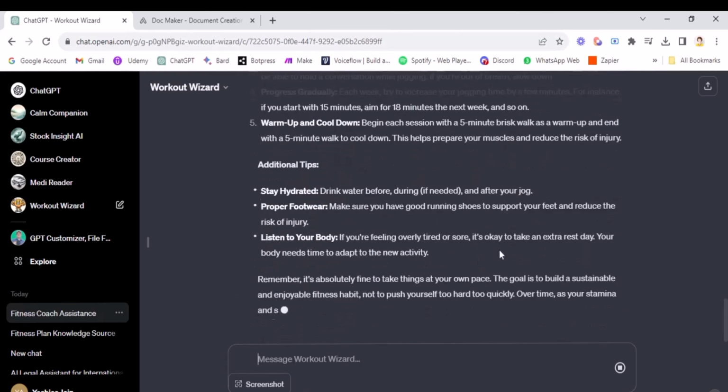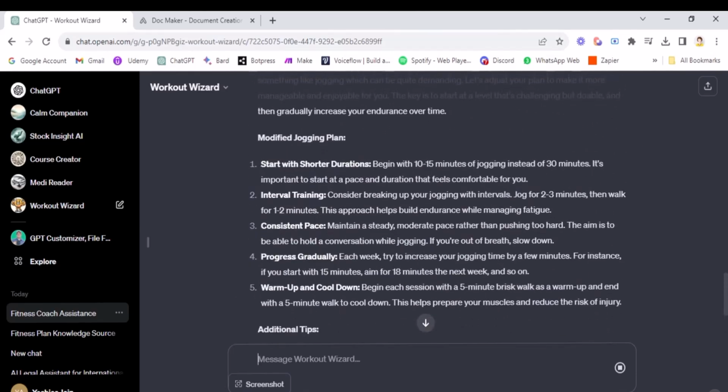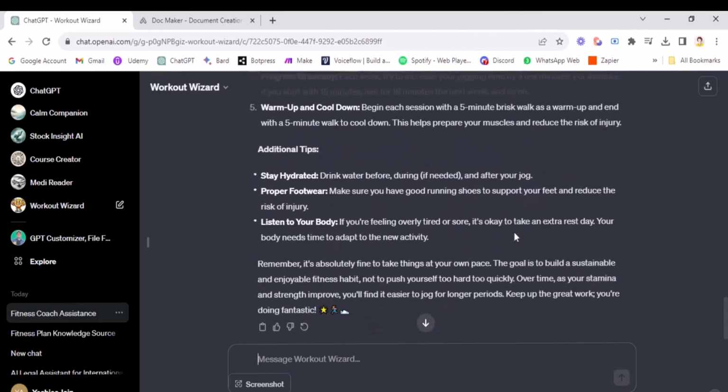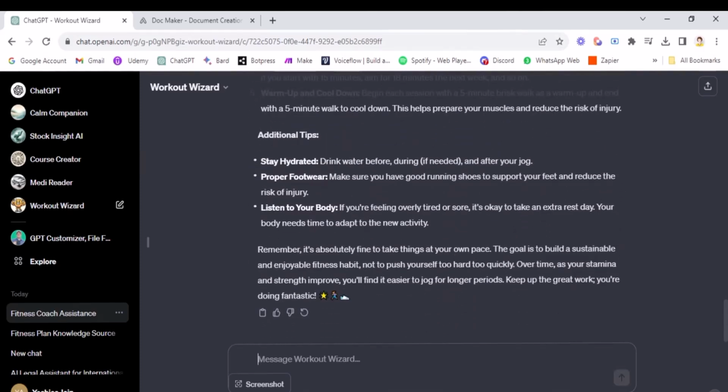Great, so it has entirely changed my jogging plan since I said that I won't be able to do 30 minutes. So that's a very good thing about it, and I really like the bot. So with this, we're done with the first bot of ours.